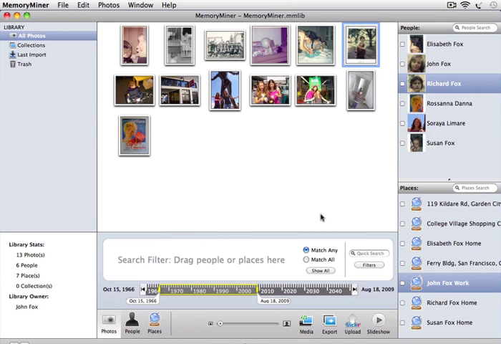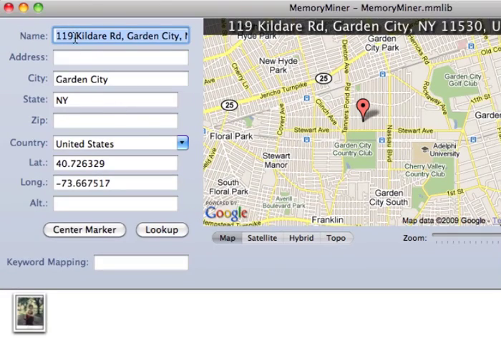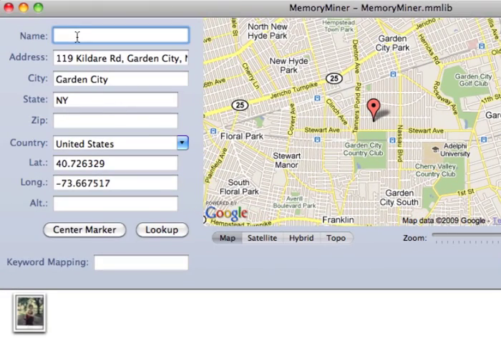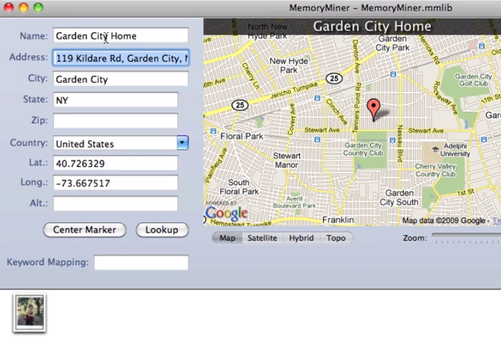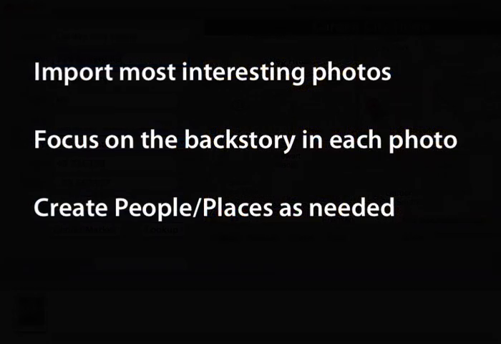Now let's see how to edit a place record. You just double click on it, and here maybe you want to give a specific name to that place. So instead of 119 Kildare Road, maybe add a name that has some meaning for you, like Garden City Home or Childhood Home or My Elementary School, whatever name makes sense for you, which is separate from its address. And if you like, you can clean up the address record. You don't have to. You may if you want to, though.